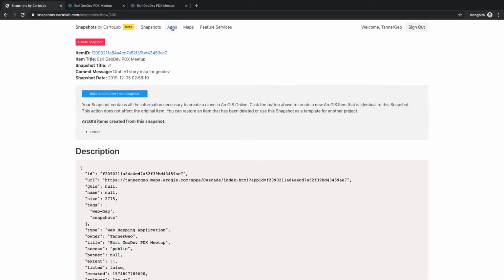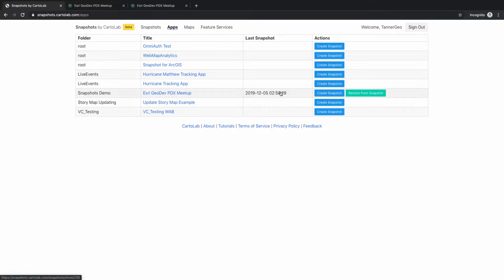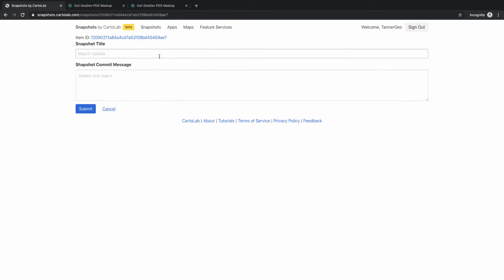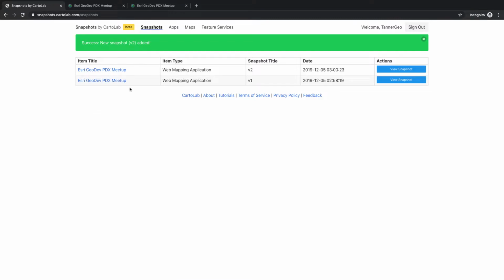And we'll go back into Snapshots. We'll go to our applications. You can see because we already have a snapshot, it tells us when the last snapshot was taken. This is almost like when your last git commit was registered. I'll say, let's create a new snapshot. We'll say this is version 2. Give it some information. Say we changed the background to Oregon specific and updated the subtitle. We'll submit this snapshot. And now you'll see that under my snapshots page, I've got 2 different snapshots here.